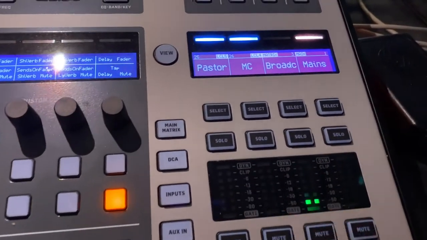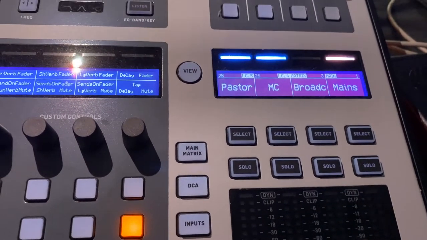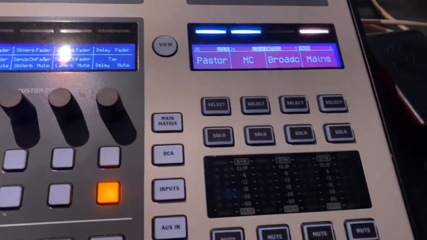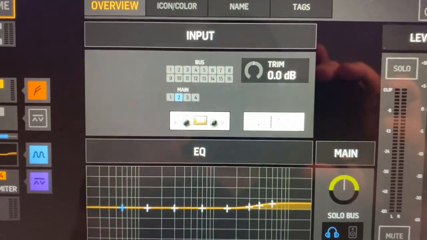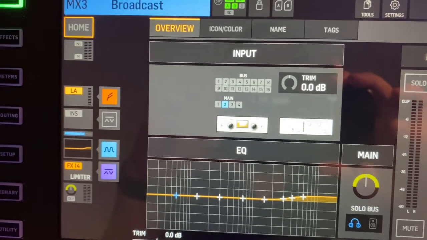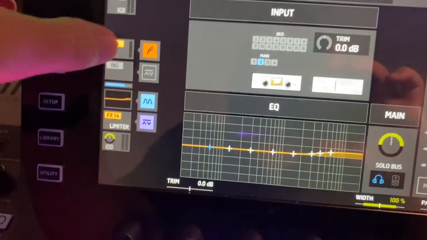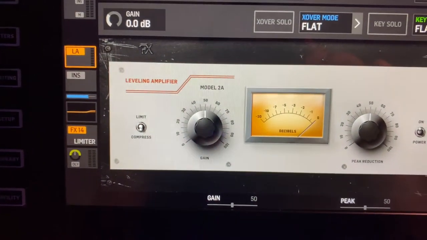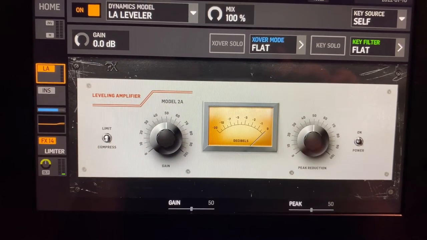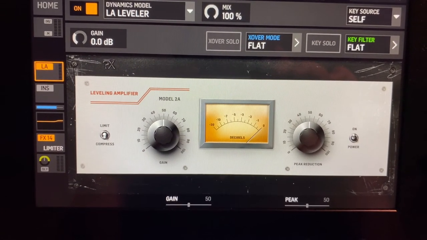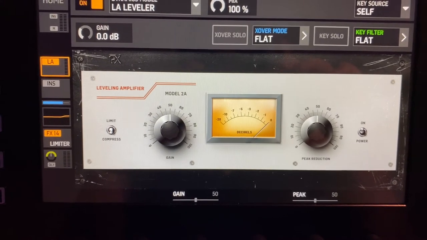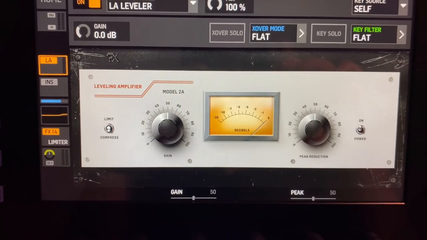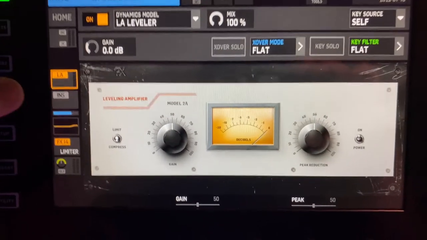So the trick is, how do you get the broadcast to sound right on a live stream? Let's click on broadcast, come back over here. And you'll notice we have a couple of things inserted on the channel strip for the broadcast mix. So the first thing is we have an LA2 style compressor leveling amplifier. It's doing some peak reduction, just smoothing out the overall mix a little bit to make it easier to get to broadcast.